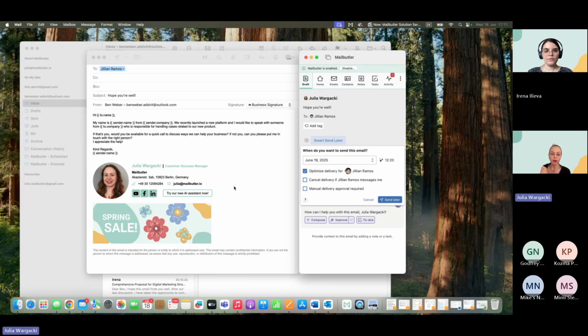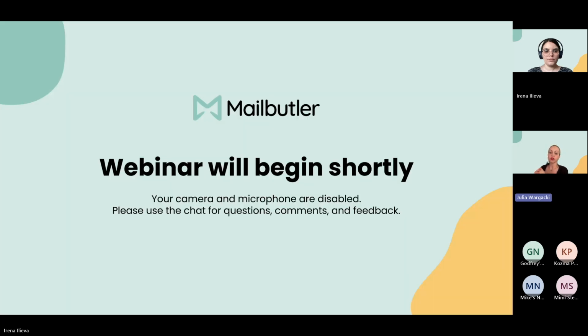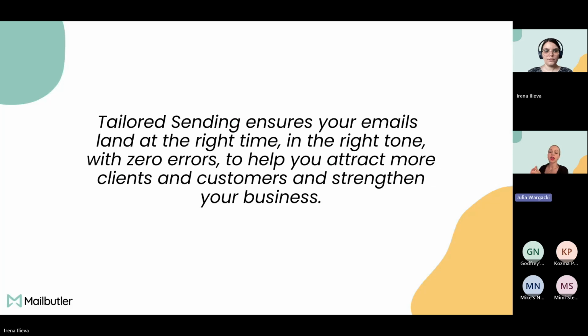So to wrap it all up, by incorporating tailored sending features into your daily workflow, you'll save time, you'll improve the quality of your emails, and you'll boost your response rates. So this will help you attract more clients and customers and thus strengthen your business. So with this knowledge, you're ready to get started with tailored sending today.